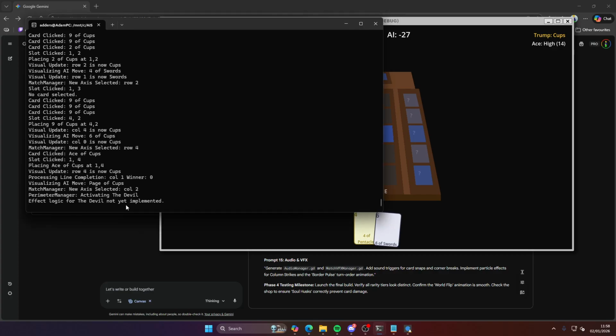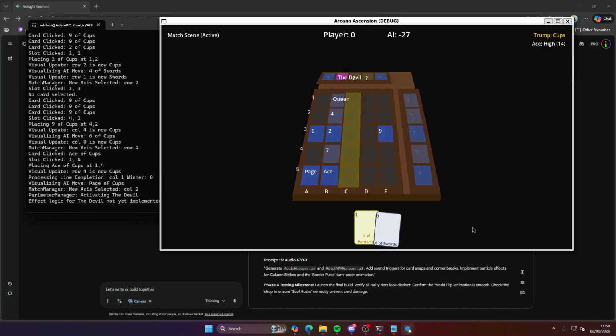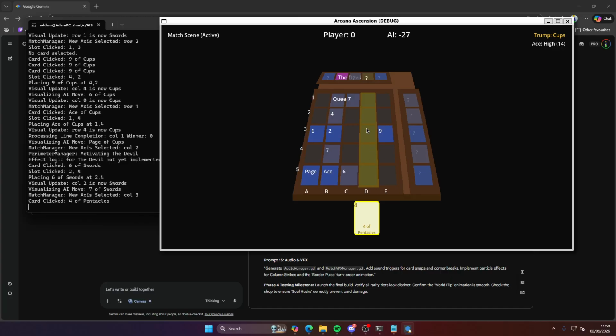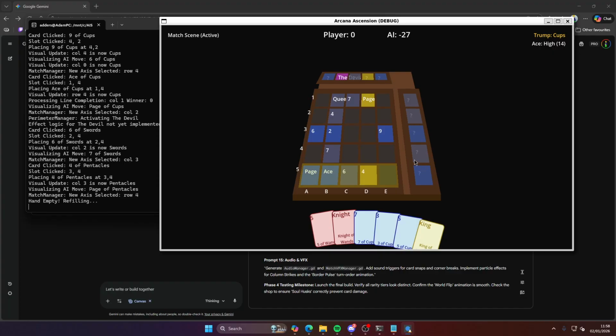Effect logic for the devil was not yet implemented. That's fine. So that row got destroyed. We got 4 pentacles, which we can't claim anything with apart from this row. Let's do it. And now he's just paged it, but we've got a king, so we can probably take this.